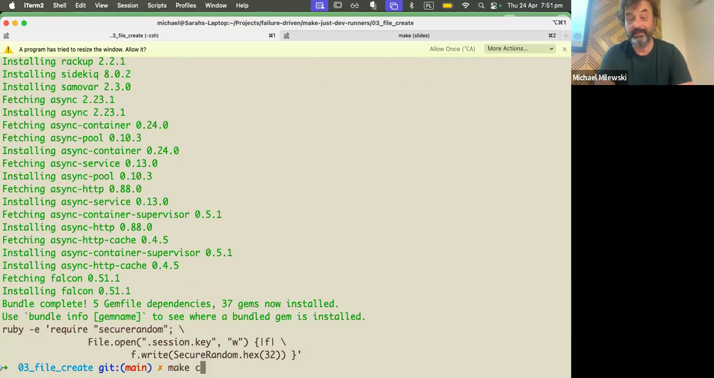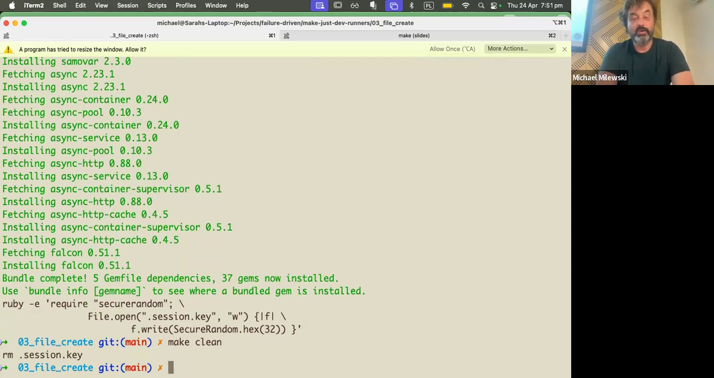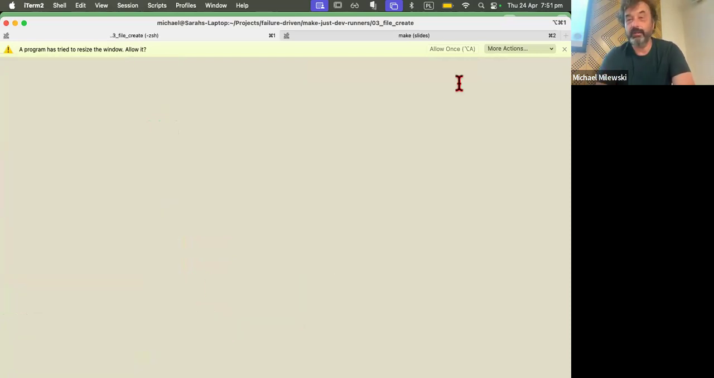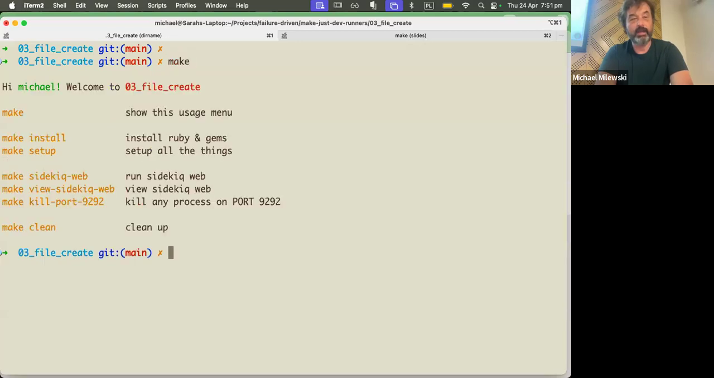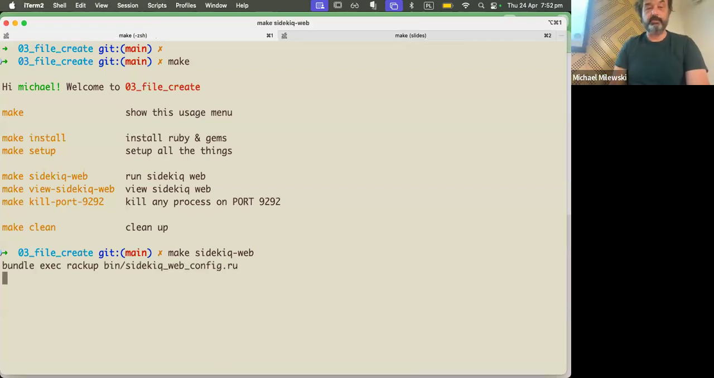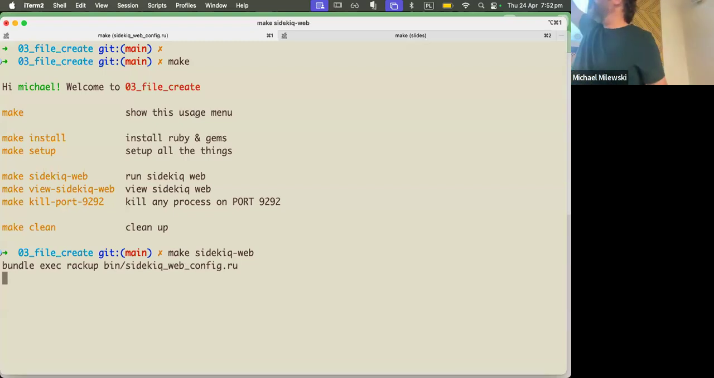So presumably there's a make clean. Oh, amazing. Cool. All right, so in here, I don't know how terminals work anymore. Make, and this was a Sidekick web, right? So I go, okay, I want a Sidekick web. I don't want to do all this install stuff. Just run the web. And it's done some kind of rack up, but I can see in the instruction, I can do view Sidekick web. I go, cool, let's bring that up.